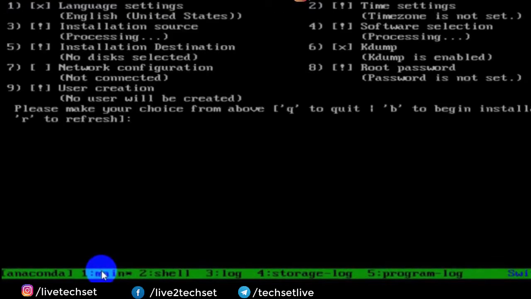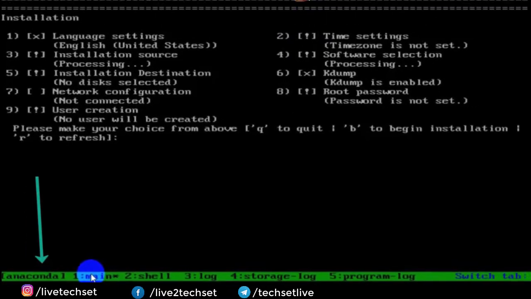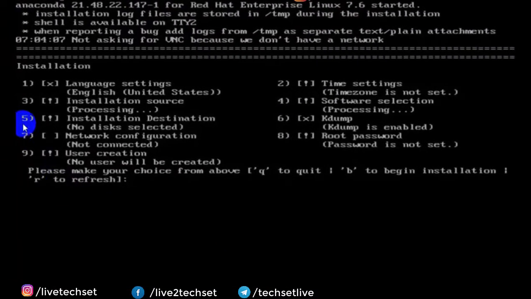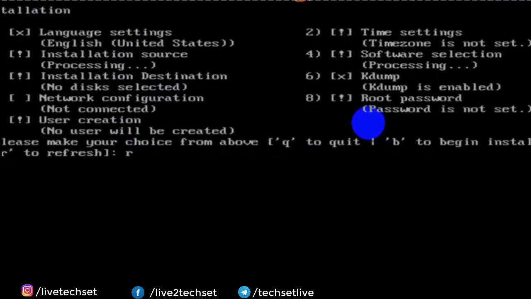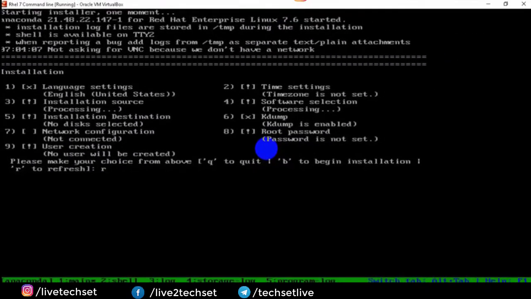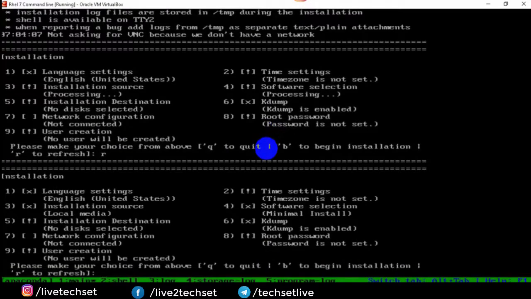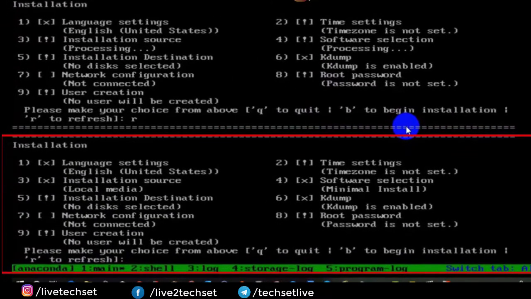You will see Anaconda, as we know that Anaconda is the installer of the Linux operating system. Soon you will have the installation screen through which we are gonna continue the installation of RHEL 7.6, like setting time zone, selecting software, setting root password, etc. Let's refresh the terminal to continue installation. Press R to refresh. It will refresh the terminal, and now we have 9 options we need to modify. To modify any option, simply press the option number.